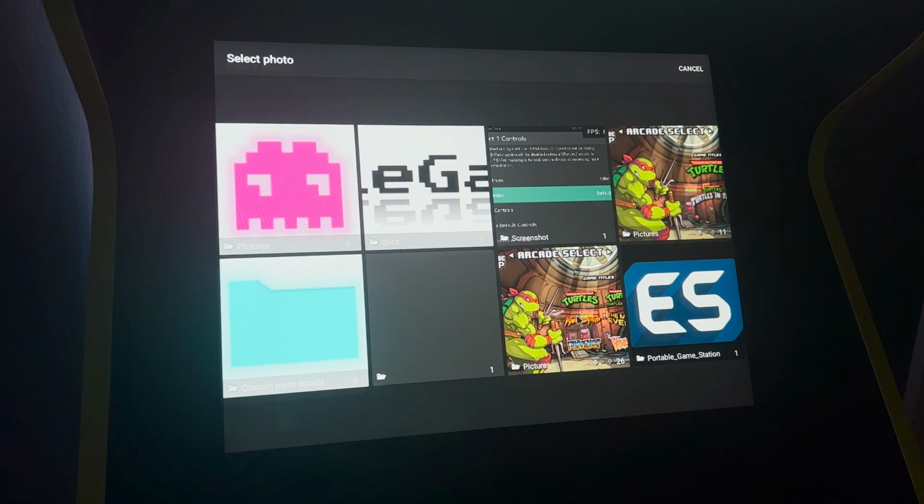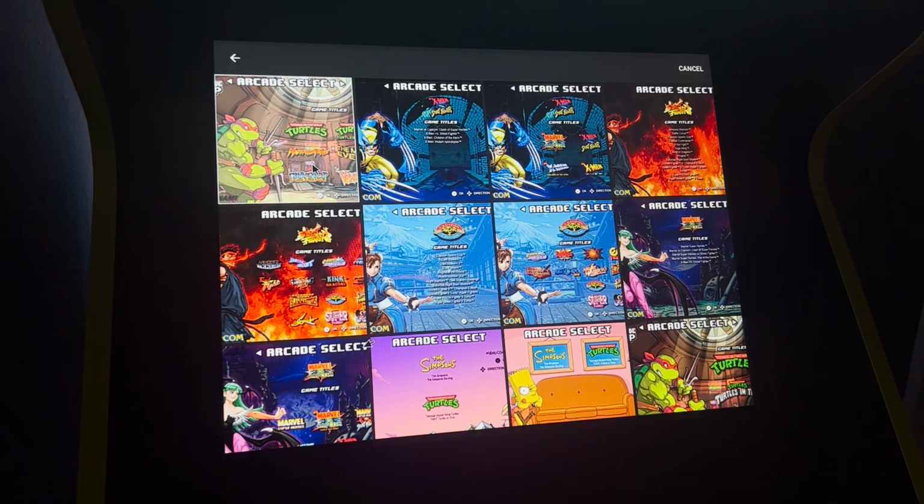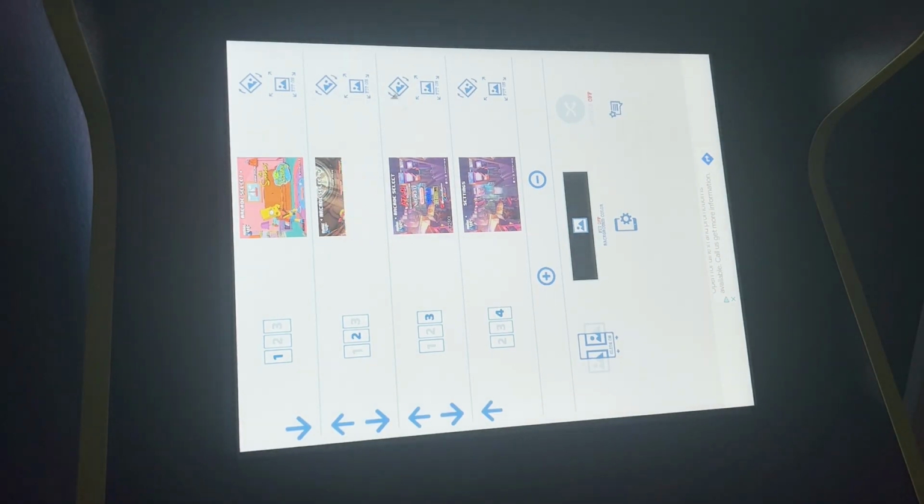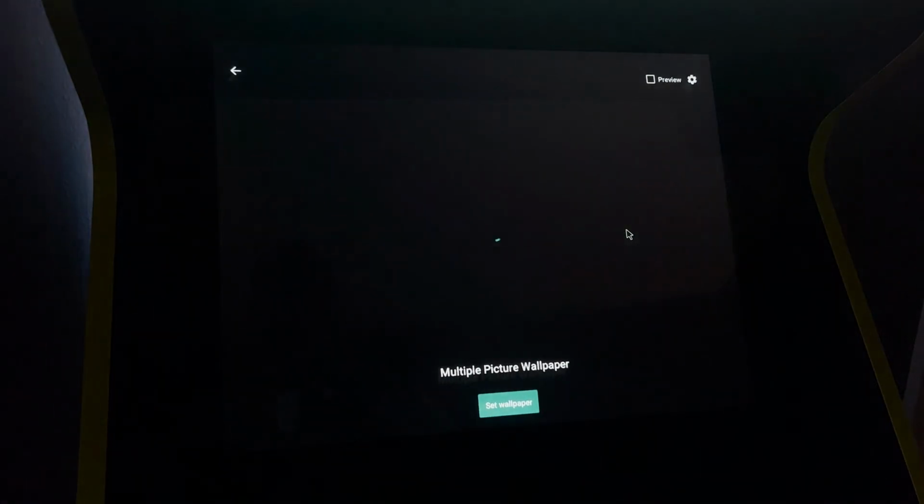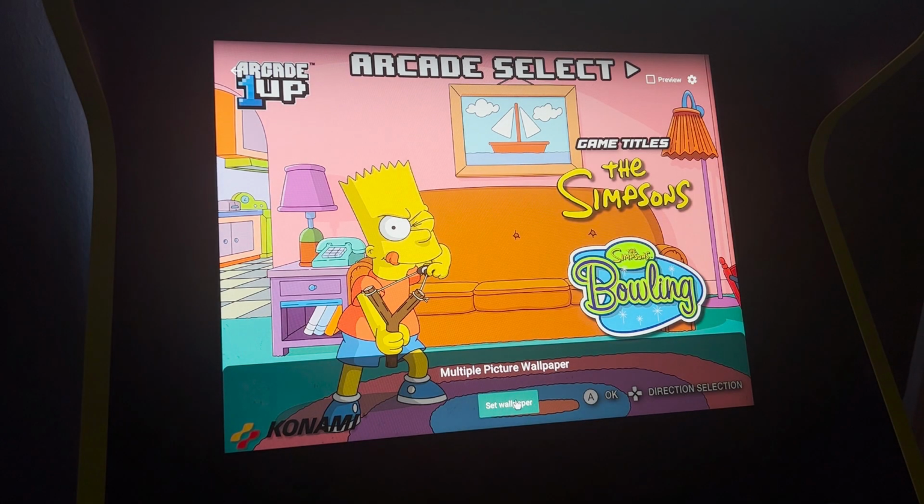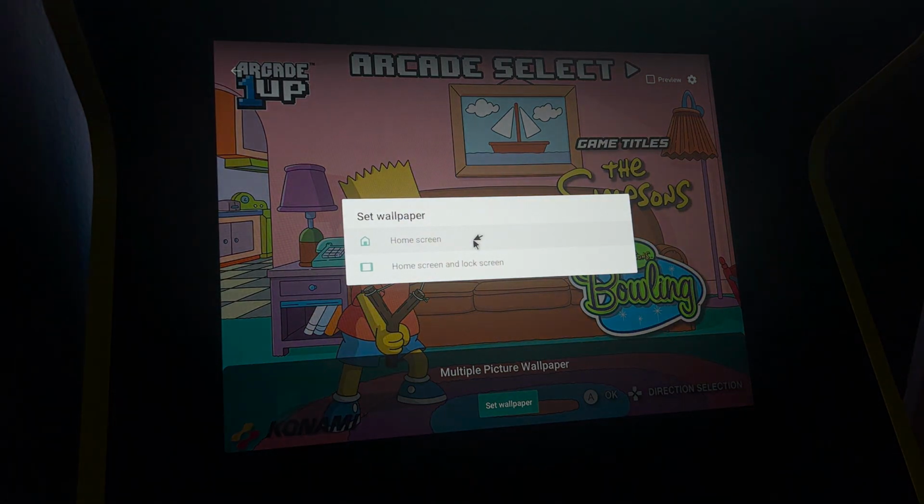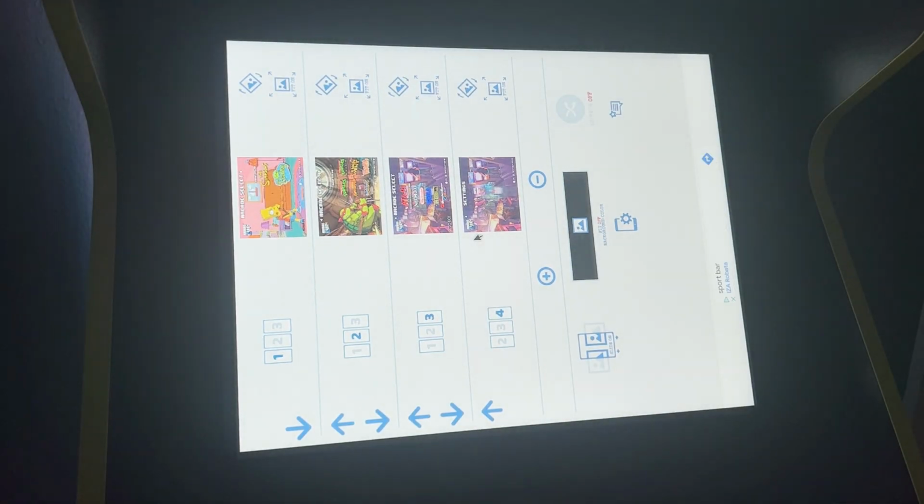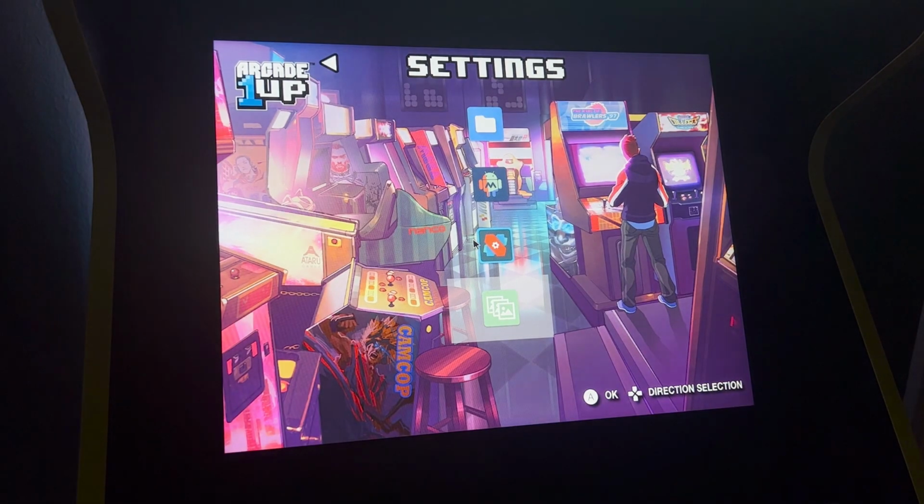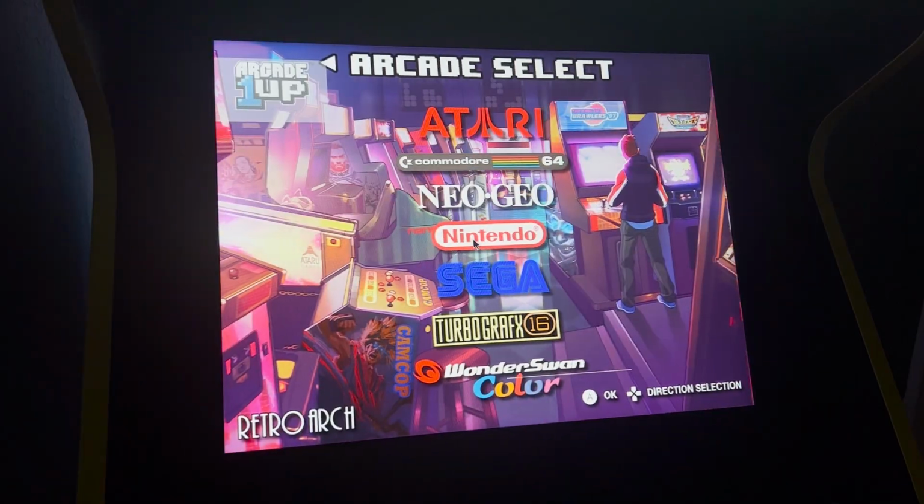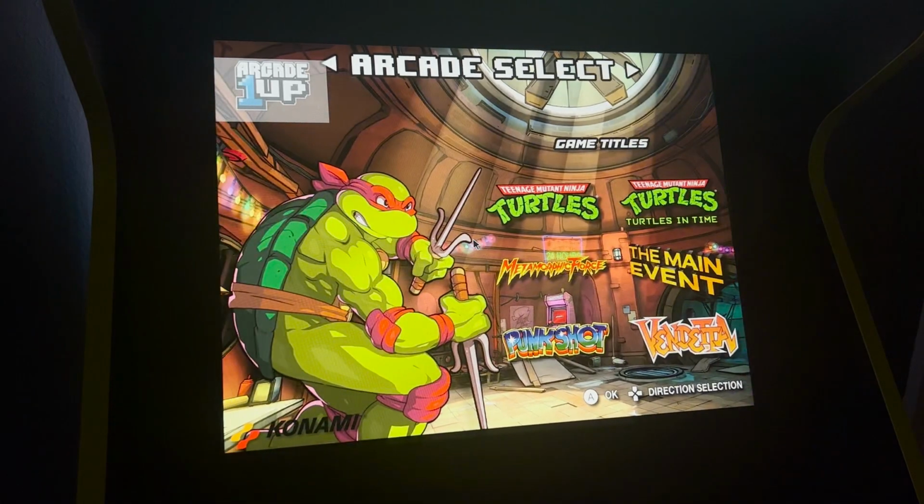I have this new image with more logos. So I'm just gonna select that one and that's it. So it's updating the image. I'm gonna go here to set it. I'm gonna do set wallpaper, home screen. And there we go. So if I do jump or right click, it goes back. If I scroll left, there it goes.